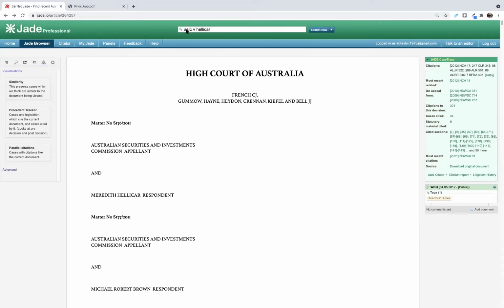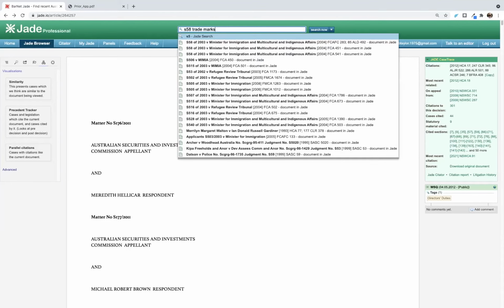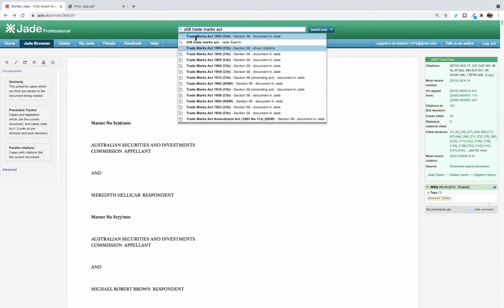So I just want to move on to legislation now. Searching for legislation within Jade is just as easy as searching for cases. So for example, I might be looking for section 58 of the Trademarks Act. I can see I've got 2 options in my drop-down list here. So I want to view the section in the first instance. I'm not familiar with the section. I want to read it in full before I start looking at any cases which cite it.